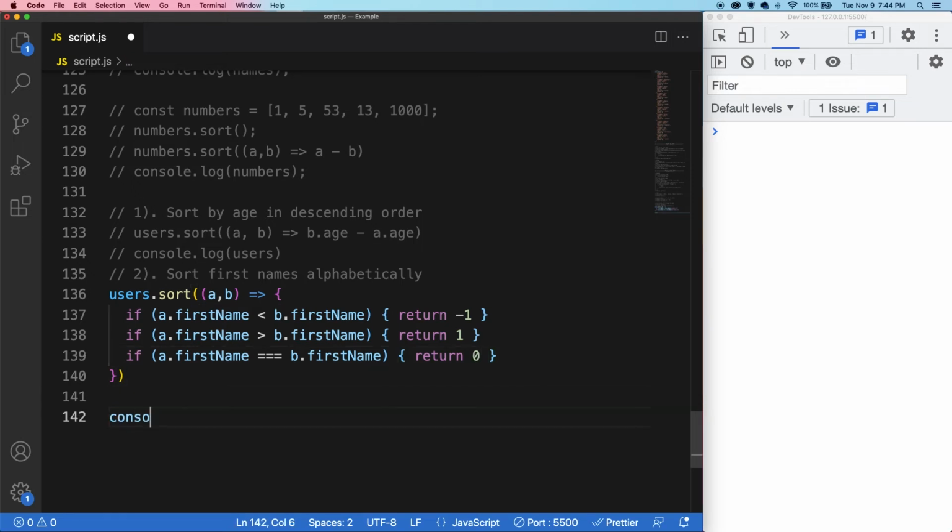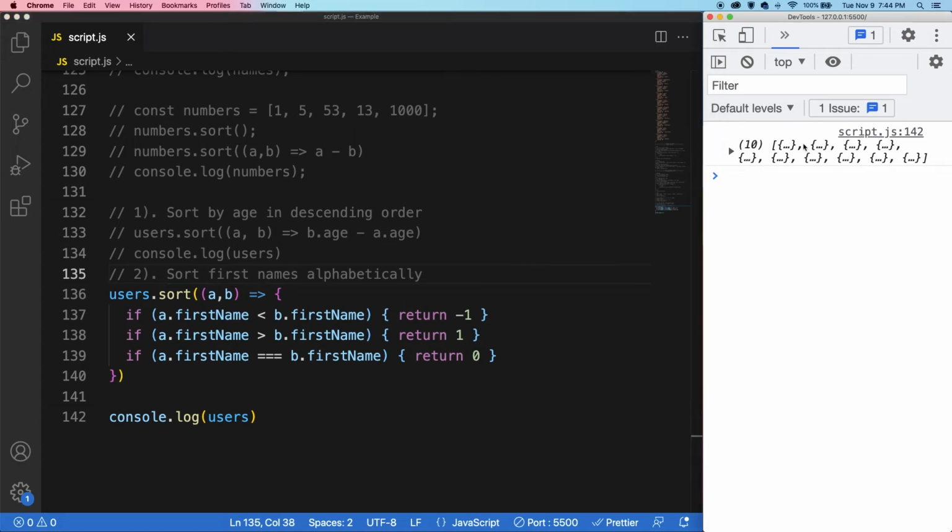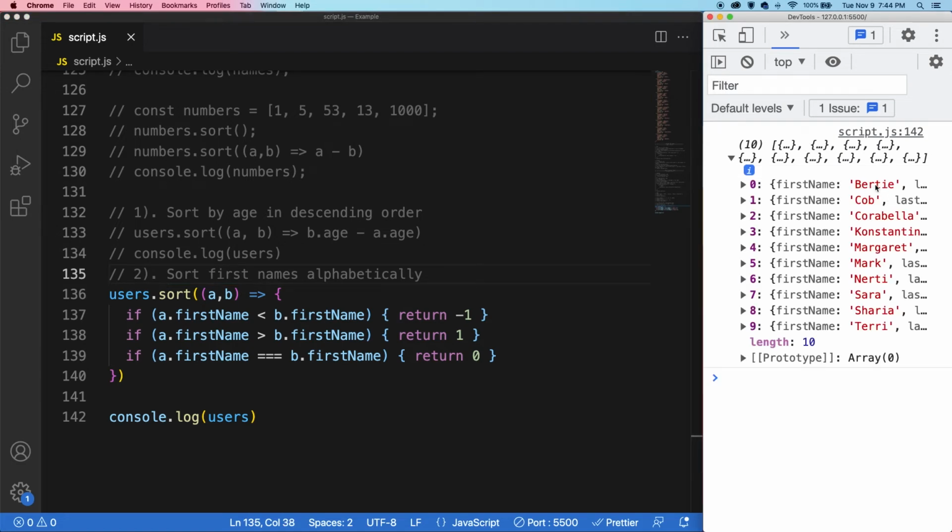Now, if I console.log users and save, again, we are trying to sort the first names alphabetically. So we can see right here, Birdie, Cobb, Corabella, so B, C, C, K, M, N looks good to me.